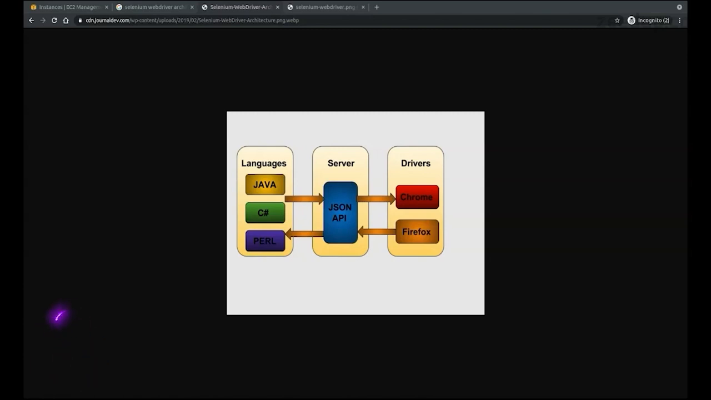Last but not the least is the browser. So Selenium will only be able to run tests on the browser if they are locally installed, either on the local machine or on the server machine. So browser installation is definitely necessary.